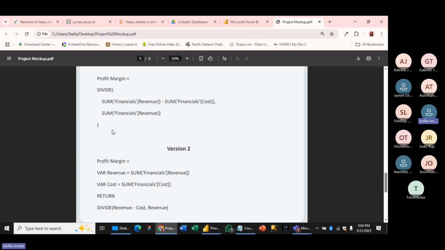So we want to calculate profit margin. Version 1 is giving us exactly the same thing for profit margin. This will work fine, though. If you want to use version 1, it will work properly. But do you know that it can take more calculation time when compared to version 2? Because looking at version 1, Power BI is definitely going to calculate revenue twice. You are seeing revenue appearing twice. So Power BI will definitely calculate total revenue twice for this particular measure, which might take time.